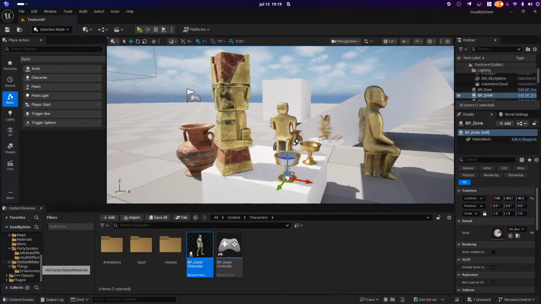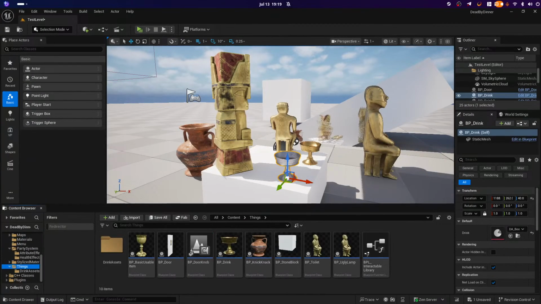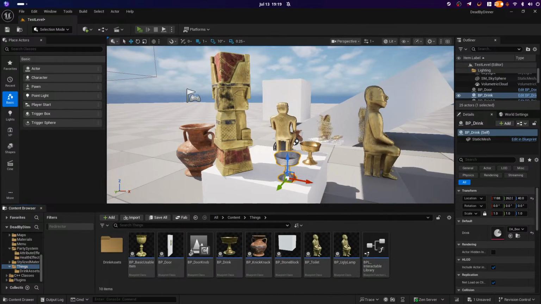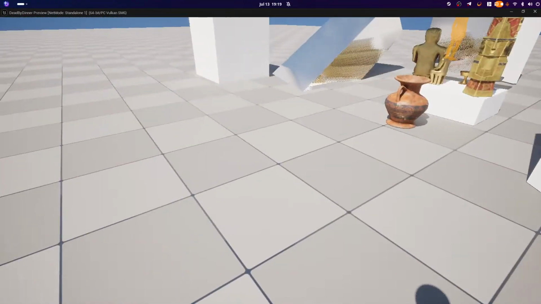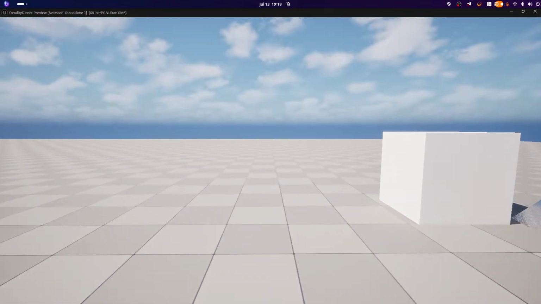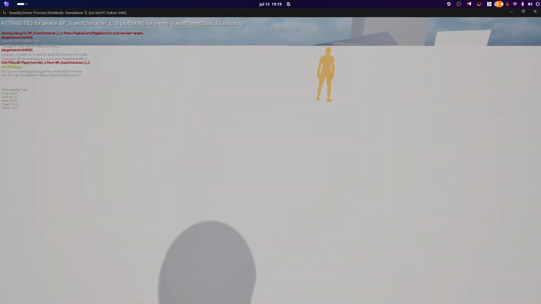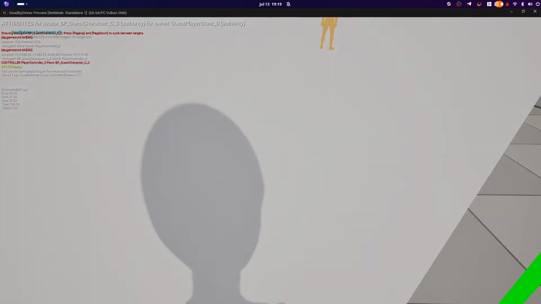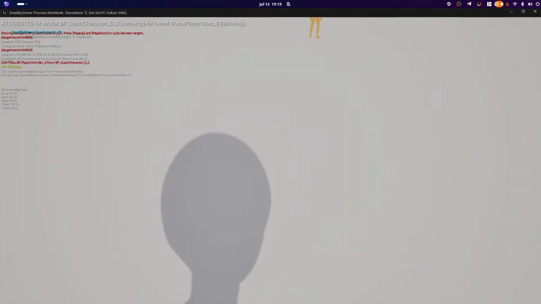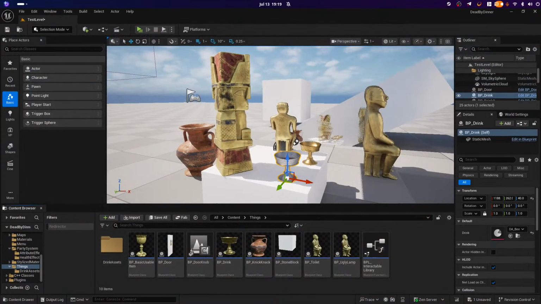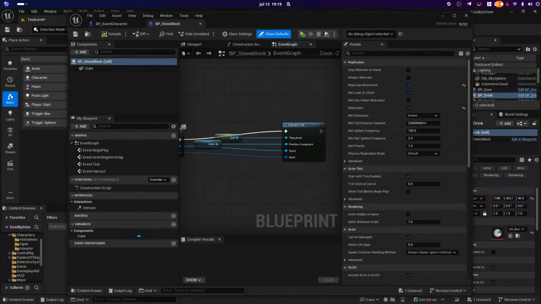Maybe I should add. I want to add more things into the level. Ooh. What happens if I mess with the stone block? It doesn't use pickup and drop, right? It uses physics in order to like grab things, right? I'm gonna grab this one, pull backwards, let go. Ha ha ha. So both of them, which means it's not specific to this, right?